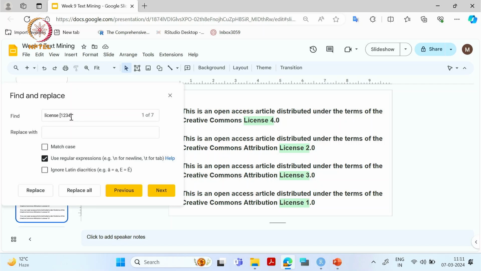There is another way of doing this also. We can say there is a word, after that a space, and then any digit from 0 to 9 can come. That is why it's finding license 1.0, 2.0, 3.0, 4.0. So this is what regex is. It makes our task easier to find a pattern in a given text dataset.